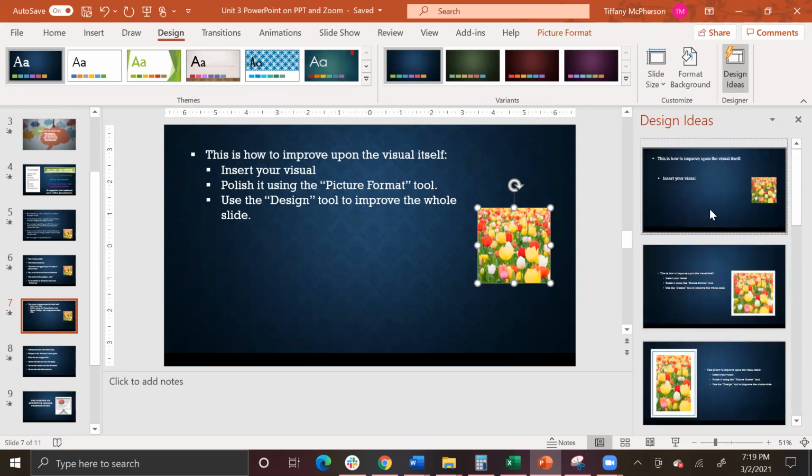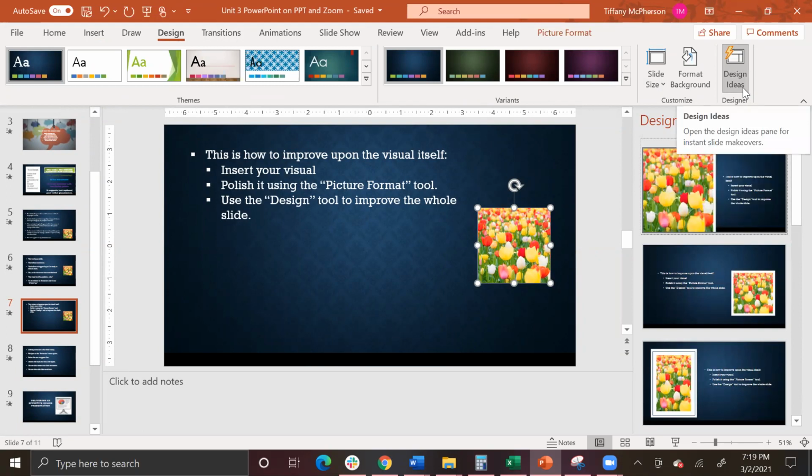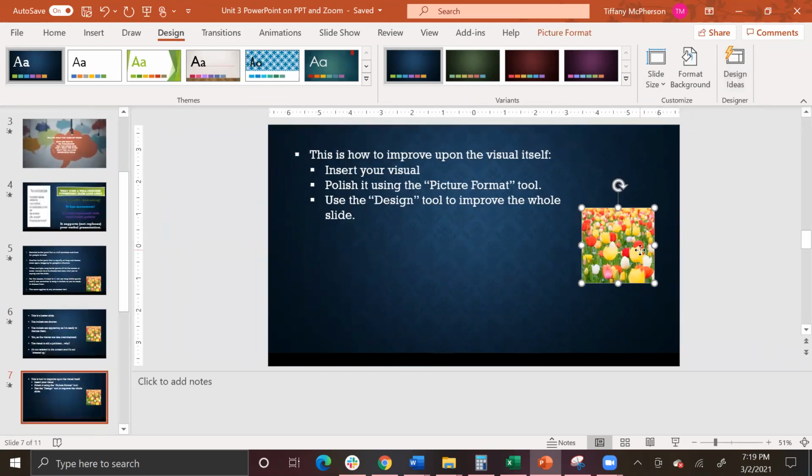If you don't have the most recent version of PowerPoint, or you're using Google Slides or something, you don't have this tool available. But it is really helpful. So if you have access to it, I suggest using it. Otherwise, you can use the picture format tool.